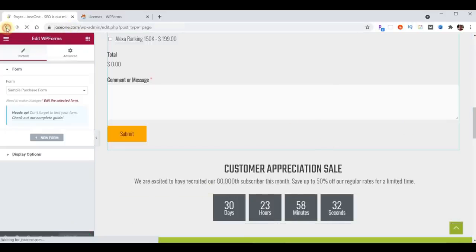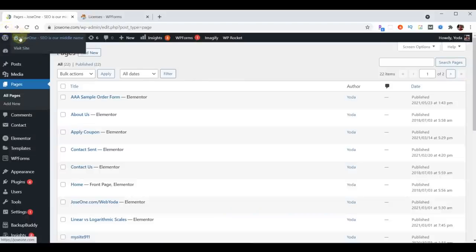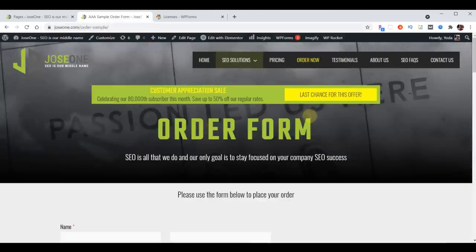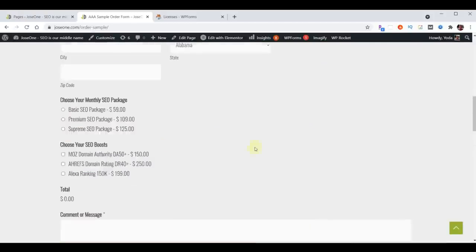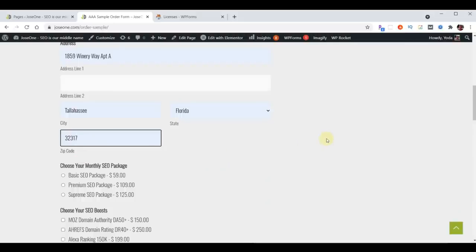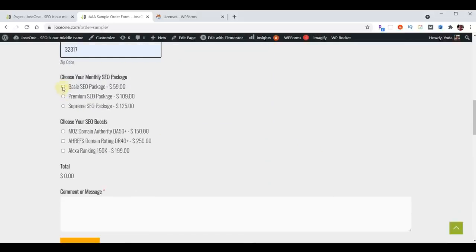Now we can go back to our WordPress. We'll right click here, open a new tab. And now we're going to go to order-sample. And here's our form. Let's go ahead and enter some information. So I'll pick Bethany. Over here I can choose the basic package. Notice how the total changes there. I pick the premium, it changes again. We'll stick with the basic.